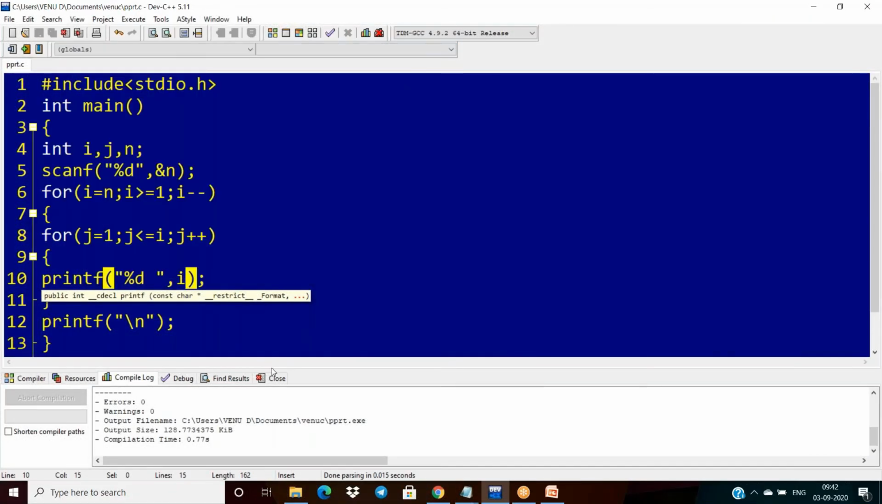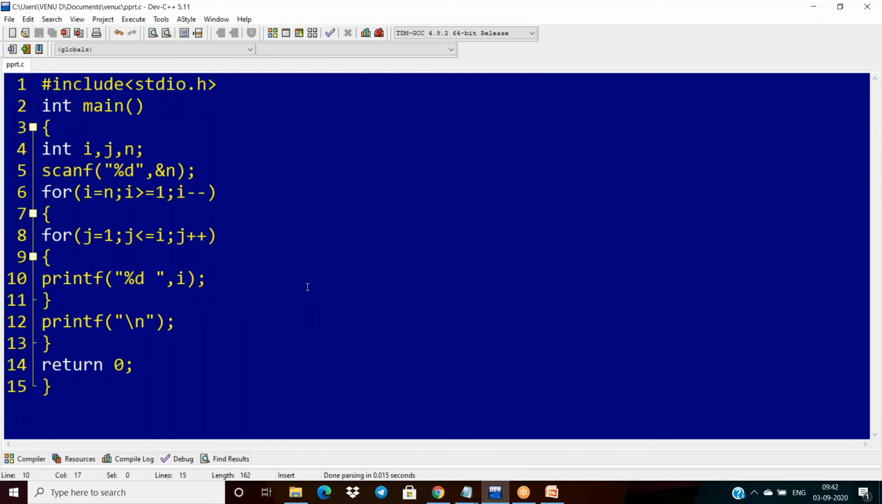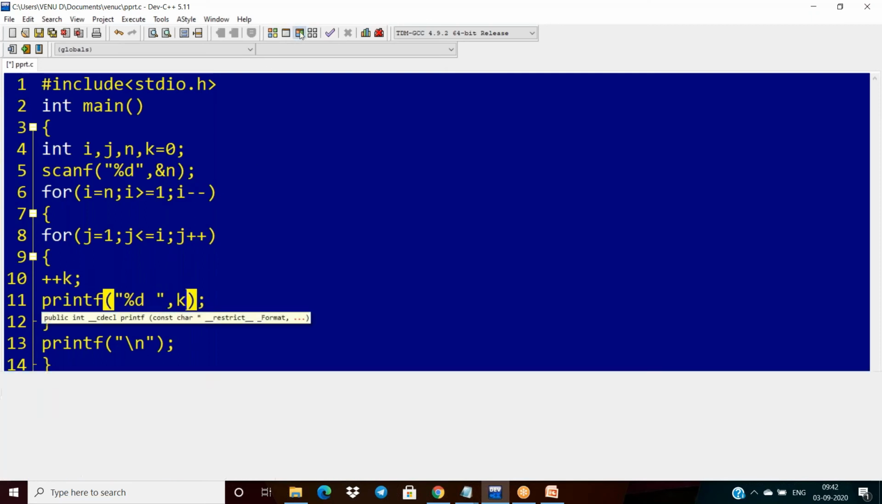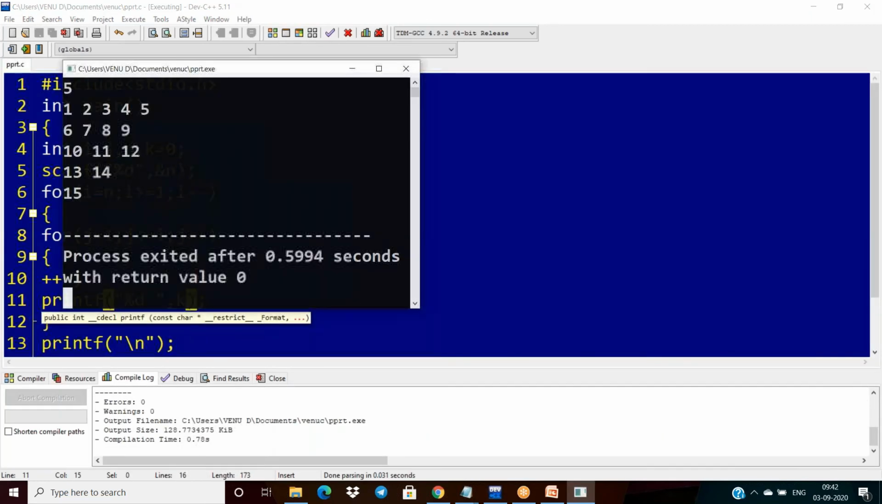Then 1 will come. Okay. Now see, if I am taking the need of an extra variable k, here I can increment k first, and I am using k here, then 5. First time 5, then 4, 3, 2, 1.